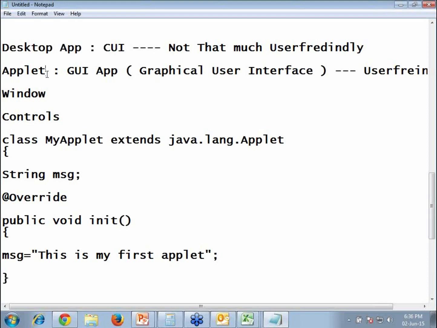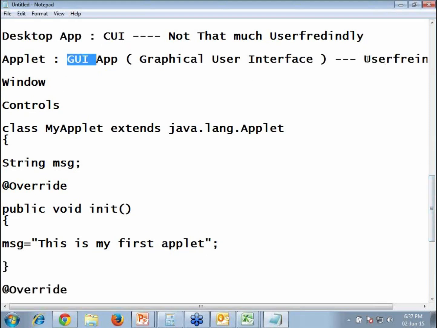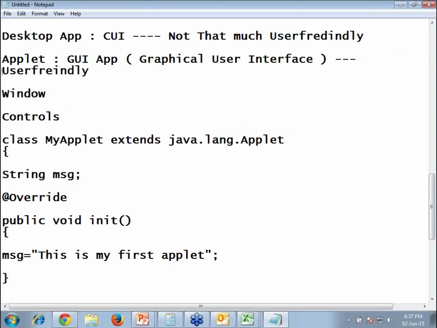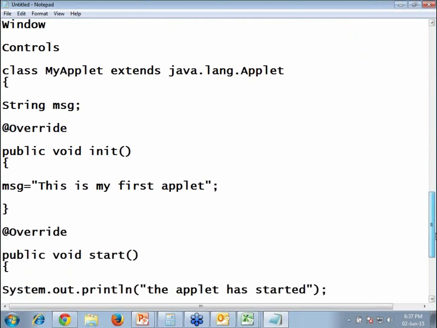Applet means more portable. What are the other significant differences? A desktop app, normally, we are taking it as what? A CUI. Suppose I'm ignoring AWT, a desktop app is normally a CUI. Whatever applet is, it is definitely a GUI. So if it is a GUI, I told that it is more user friendly.